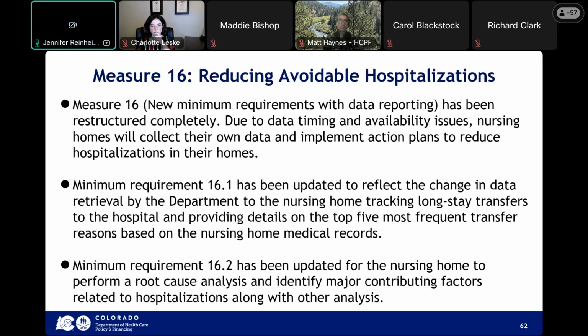For measure 16, it has been restructured completely. Due to data timing and availability issues, nursing homes will collect their own data and implement action plans to reduce hospitalizations in their home. So 16.1 has been updated to reflect the change in data retrieval by the department to rather the nursing home tracking long stay transfers to hospitals and providing details on top 5 most frequent transfer reasons based on the nursing home medical records.